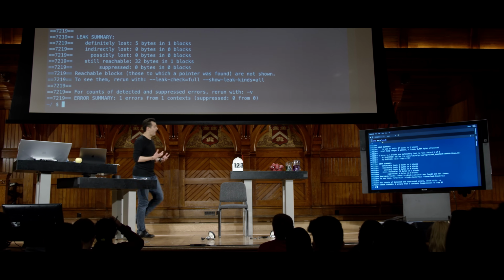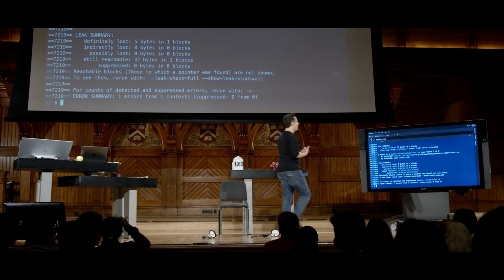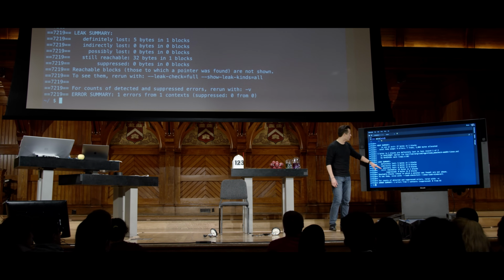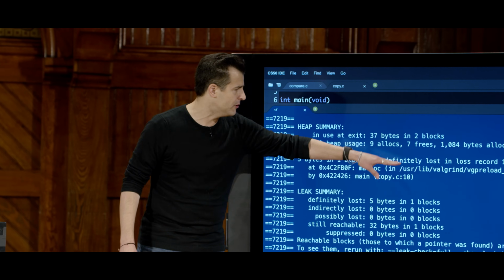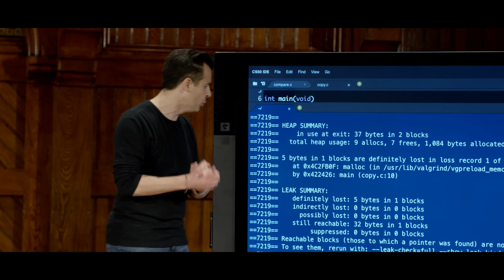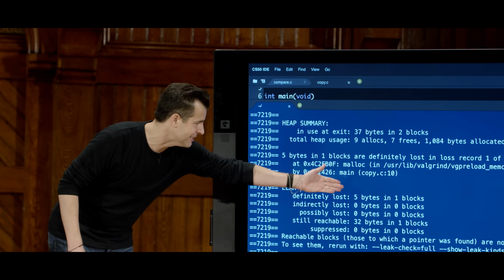And you'll notice now that there's some summary going on here, but also some mention of errors. So heap summary, we'll come back to that in a bit. 5 bytes in 1 blocks are definitely lost in loss record 1 of 2. Leak summary, I've got 5 bytes leaking in 1 blocks.